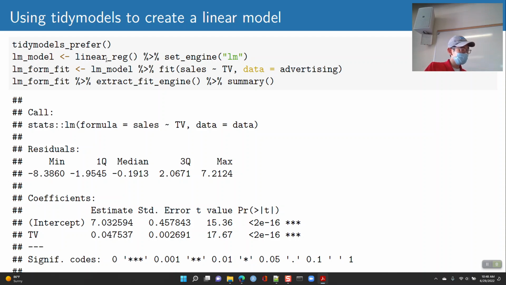I think it's also that parsnip is reminiscent of the word parsimonious, which kind of means you don't have to use too many words, but you end up using a lot of words. Anyway, okay, so you set up a linear regression model.